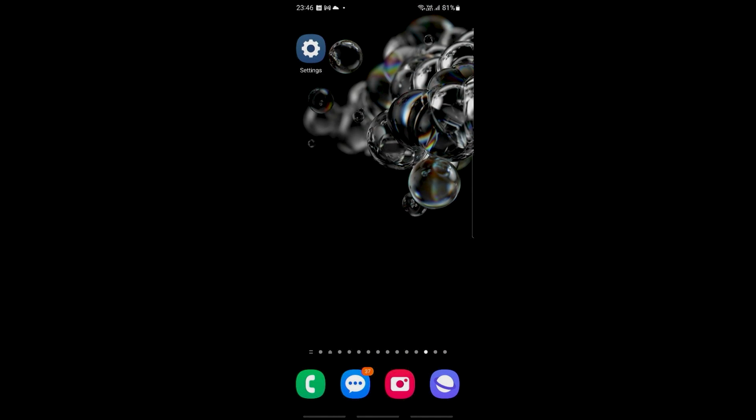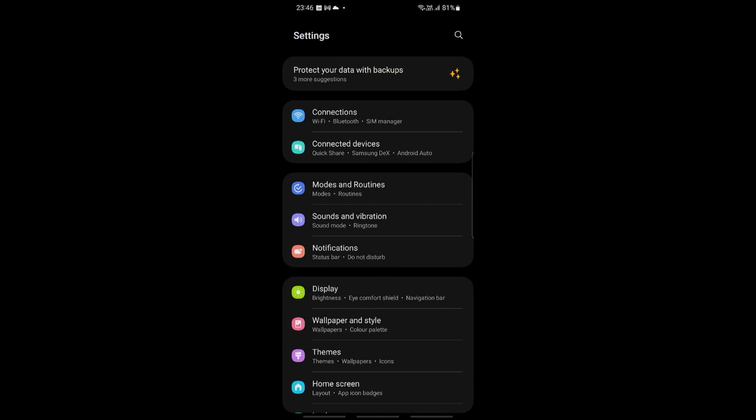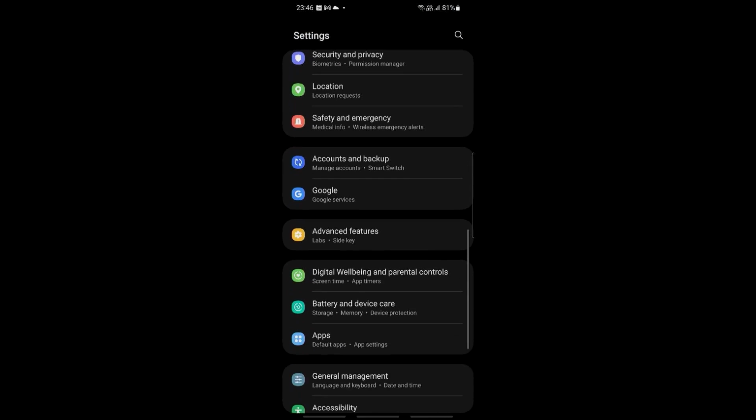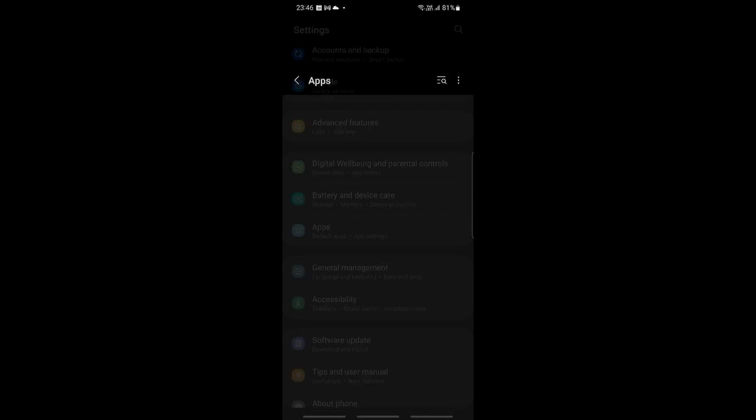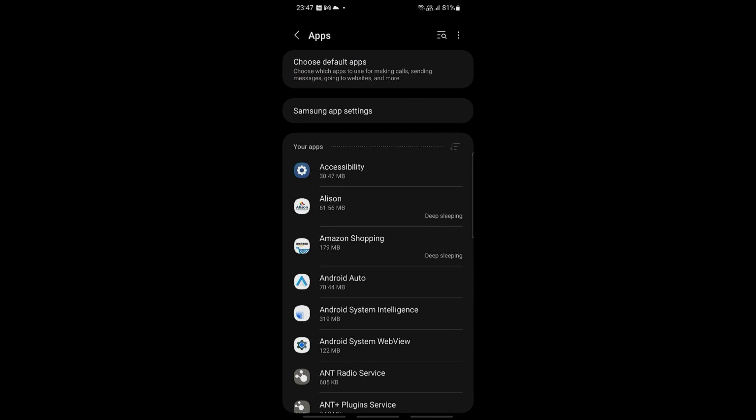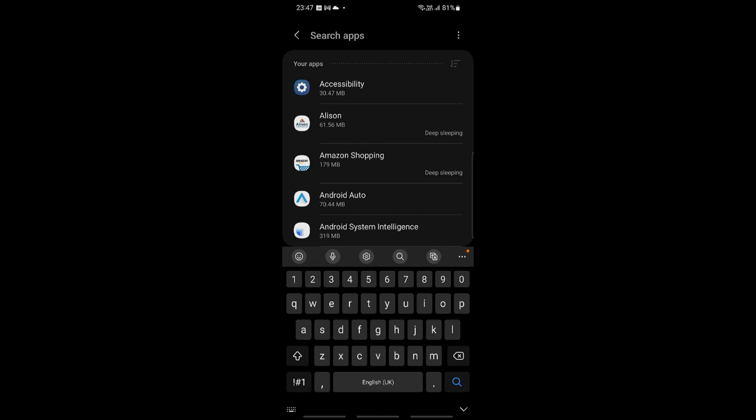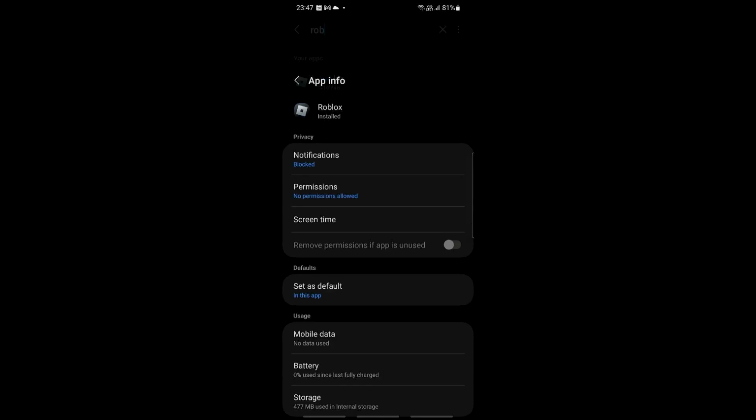And finally, we will go ahead and delete our cache or any data that we have accumulated in Roblox. So let's go into our settings right here. Go all the way down until we see the apps right here. So click on this. And now we're going to be searching for Roblox right here. So click on the search on the top right. That's the one with the magnifying glass. And then we'll type in Roblox.